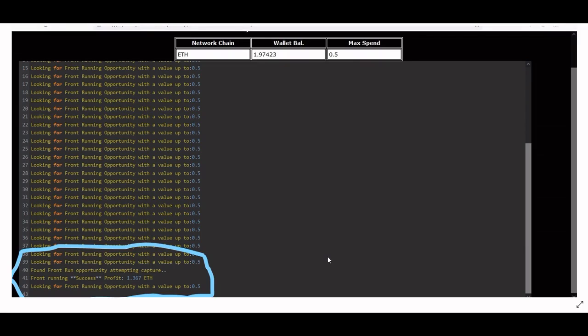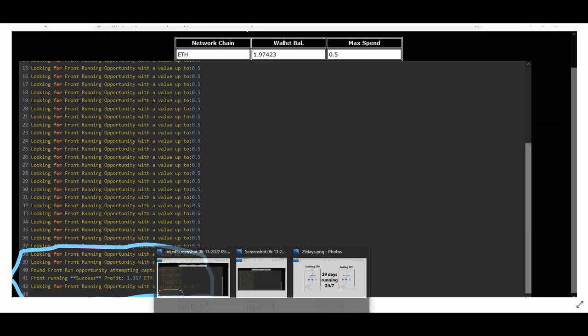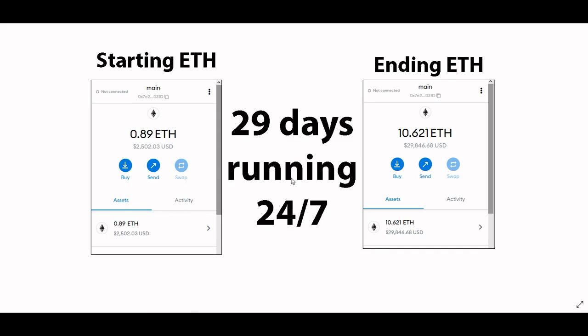This has been fully audited and reviewed for 29 days of running. Let me go ahead and show you my results. Let me get into how to configure it. So this is the starting Ethereum I started with.